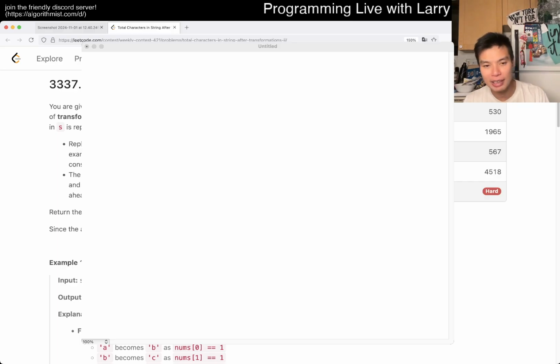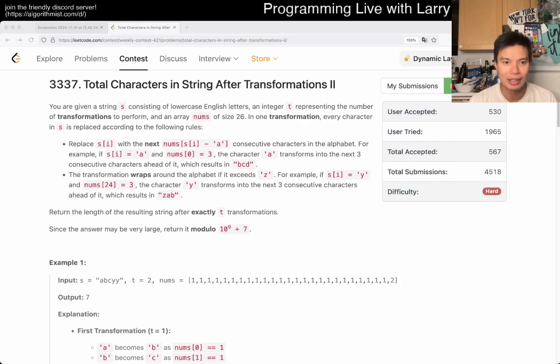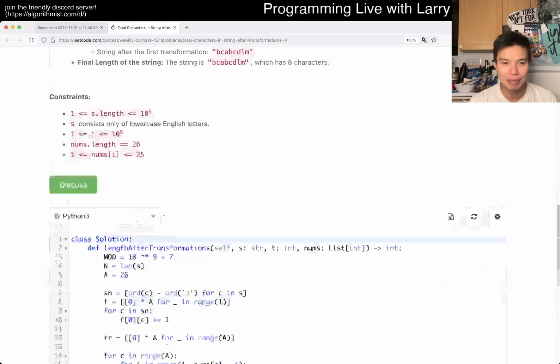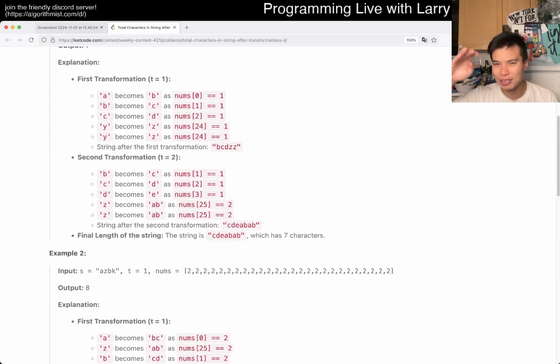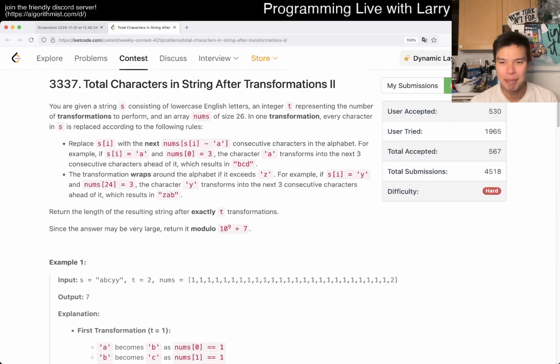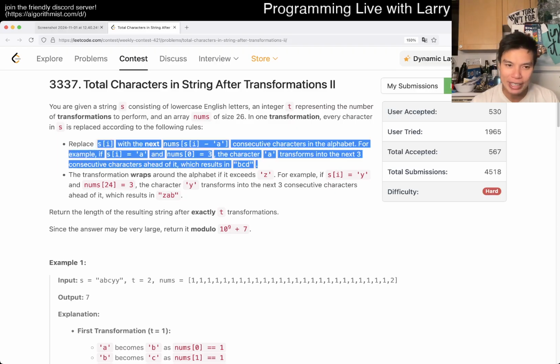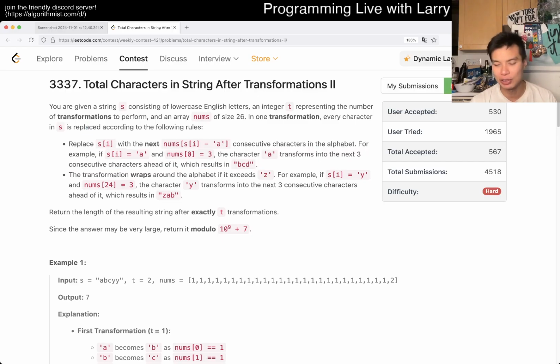So the other thing is that, of course, there are two differences between Q2 and this problem. Actually, let me bring this back down for a second. One is that T is ridiculously big, 10 to the 9, so you can't really do a step-by-step transformation. And the second thing is that instead of whatever function they do, you're given basically a range of characters that it turns into, right?